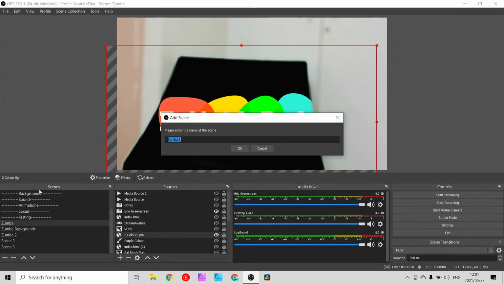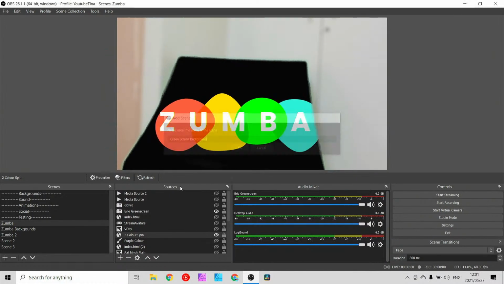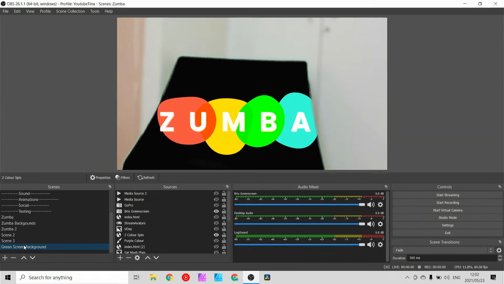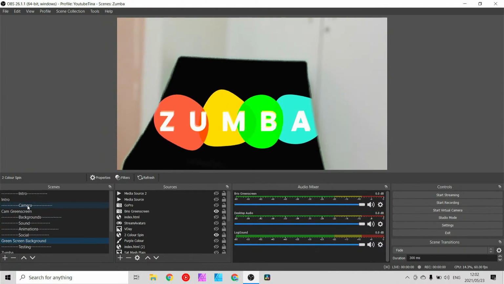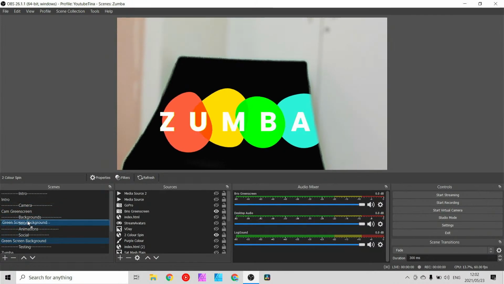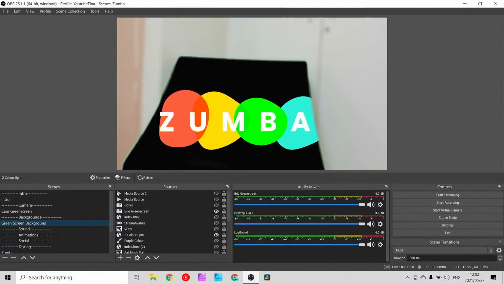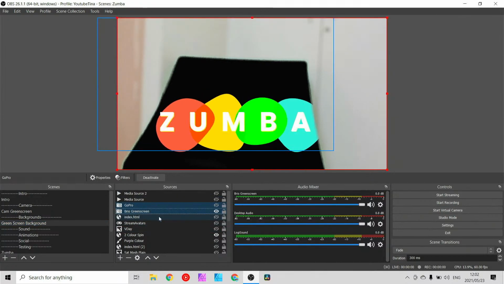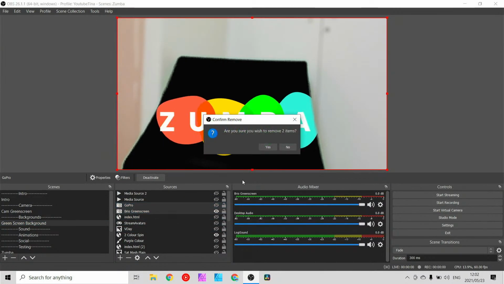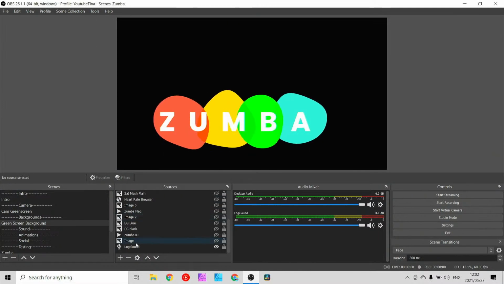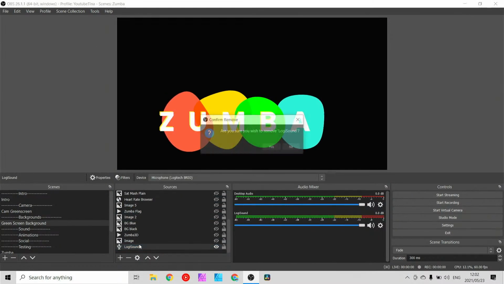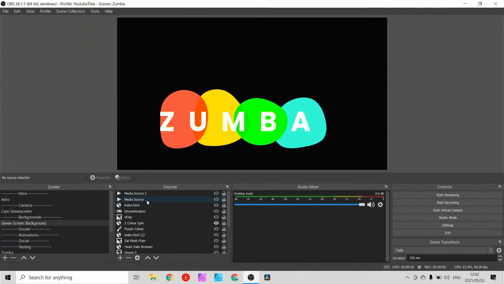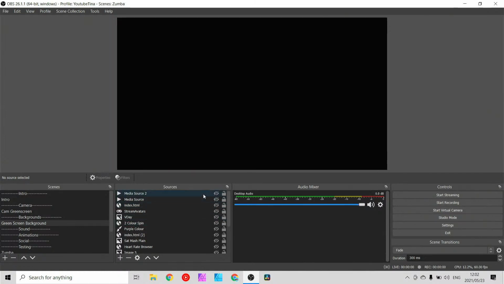Same thing. Let's duplicate what we have. Let's call this green screen backgrounds. Let's move that up and clean that up. So we're getting rid of those two. Don't need it anymore. We're going to get rid of the sound. And let's start going through all of these.